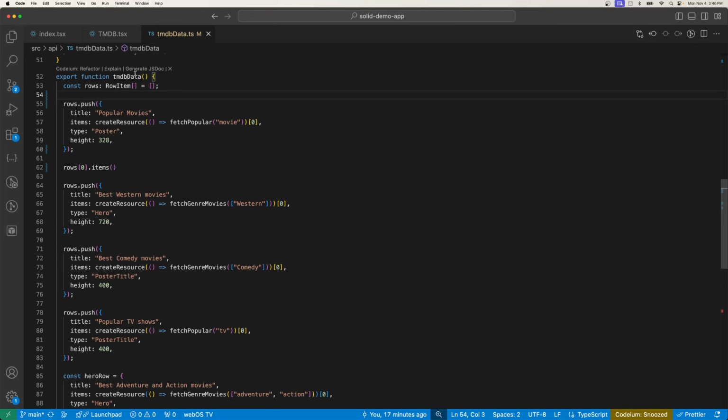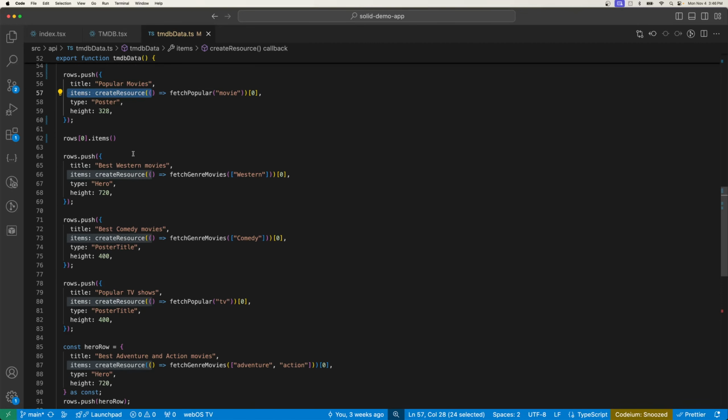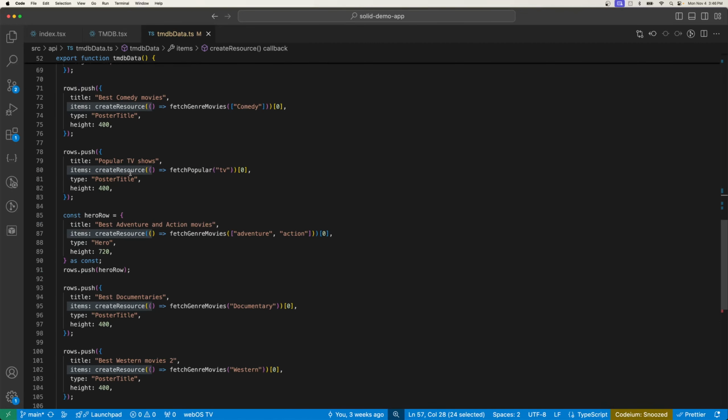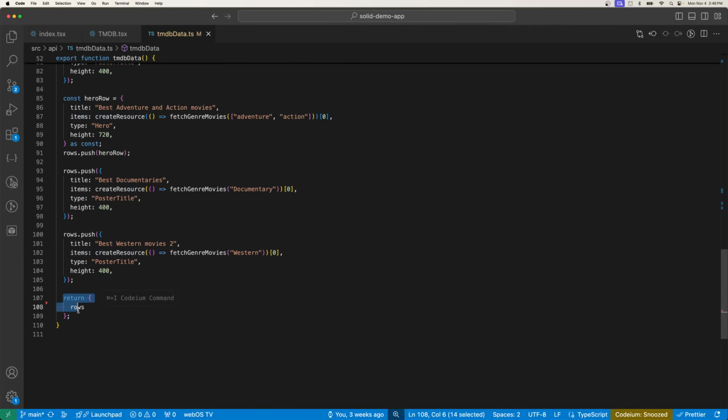And here is our TMDB data function. So this is the function that gets called in our router. And we create a rows array, and we are just pushing in the objects, popular movies, items. I'm going to go through createResource in a second, but here we have all of our different rows, and then eventually we just have a return.